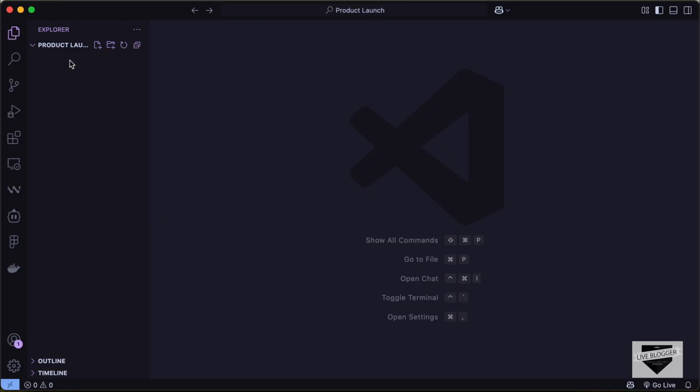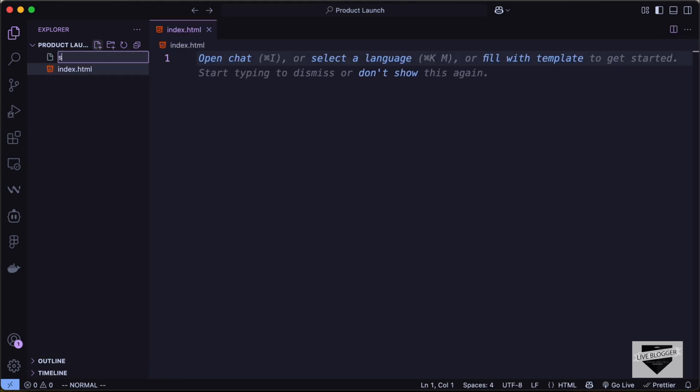Right here I have created this folder called product launch and I just opened it with VS Code. Now let's create the necessary files. So let's create a new file called index.html. Let's create another file called style.css. And let's create one more file called main.js. And let's start with the index.html file.